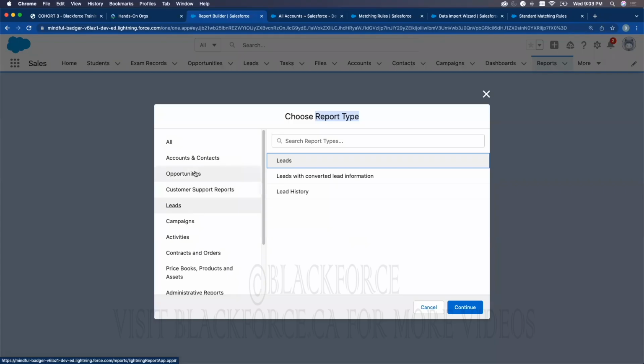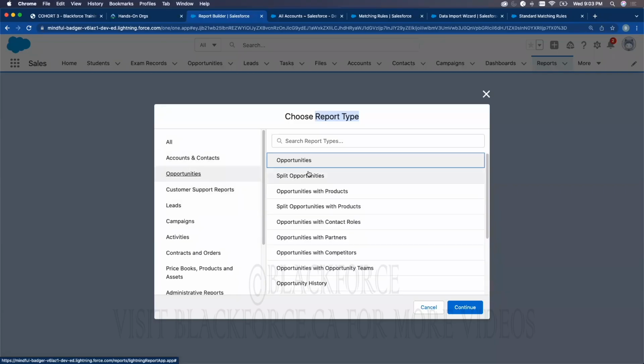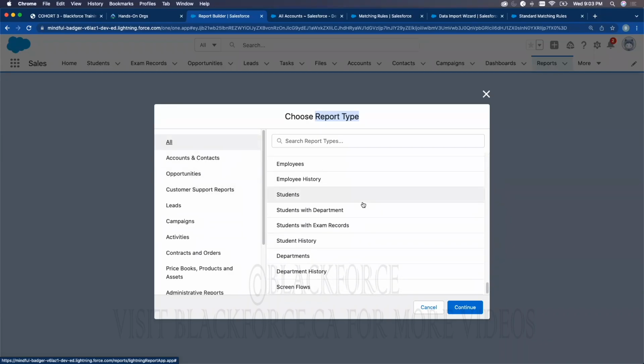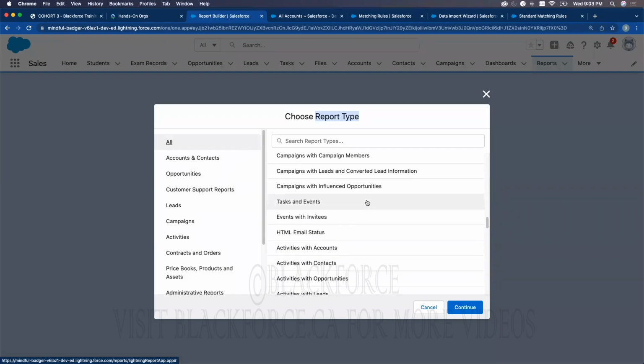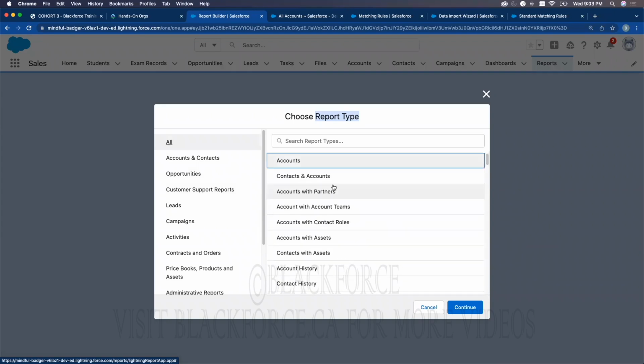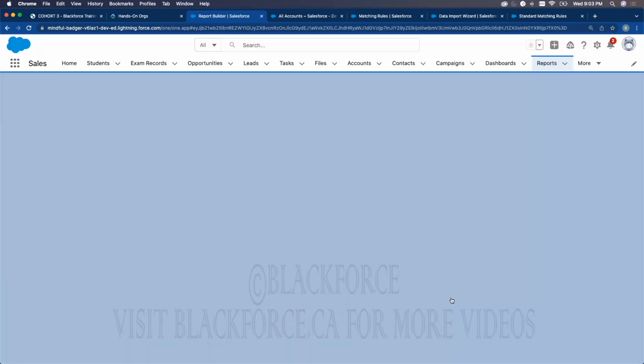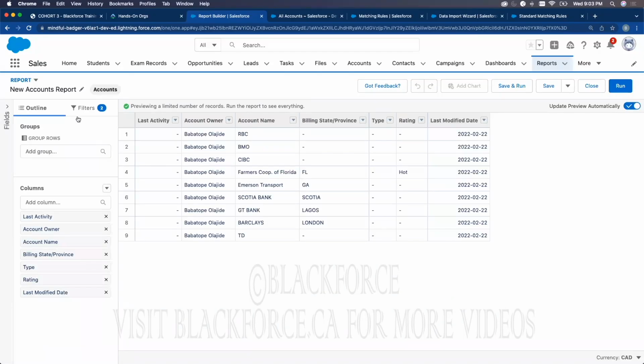So by selecting the report type, you get fields. Okay, you get the fields present in that object. These are what they call the standard report types. As you can see, we did not create this. It's created out of the box. These are standard report types. You select the account, you click on continue, and that's it. It gives you the account report.